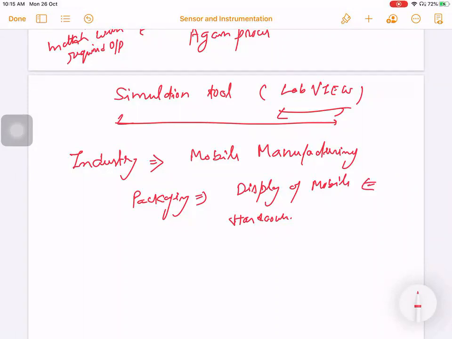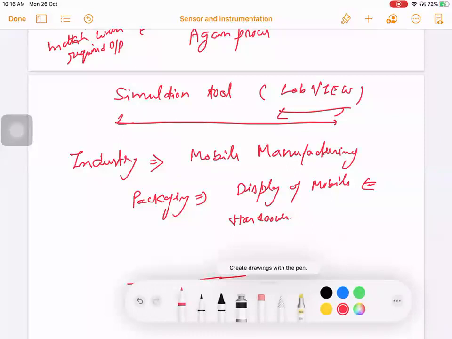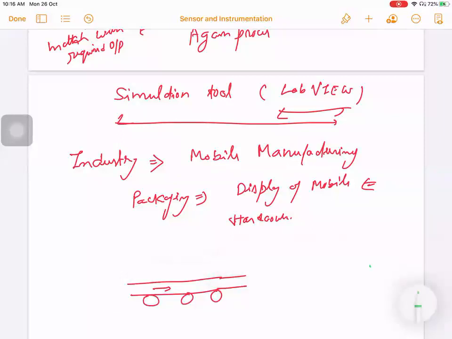Okay, so suppose you have one conveyor belt, like in this way, और यहाँ पे कुछ व्हील लगे हैं जो इस कन्वेयर बेल्ट को ऐसे आगे की तरफ मूव कर रहा है. Okay, now these are the mobile phones which are placed on this conveyor belt and moving in this direction.